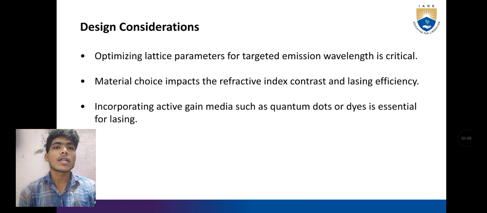Design considerations. Optimizing lattice parameters for targeted emission wavelength is critical. Material choice impacts the refractive index contrast and lasing efficiency. Incorporating active gain media such as quantum dots or dyes is essential for lasing.